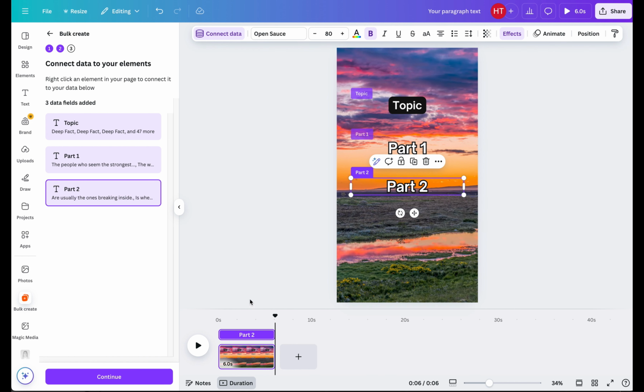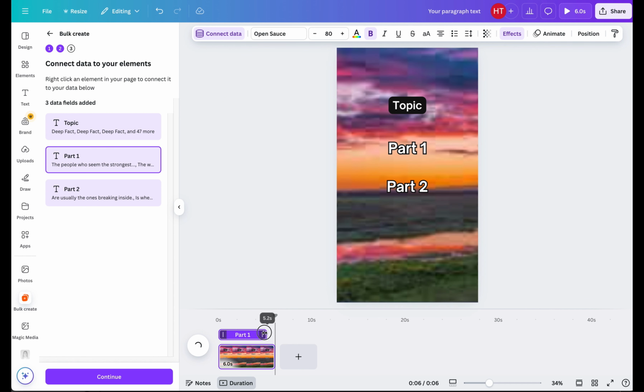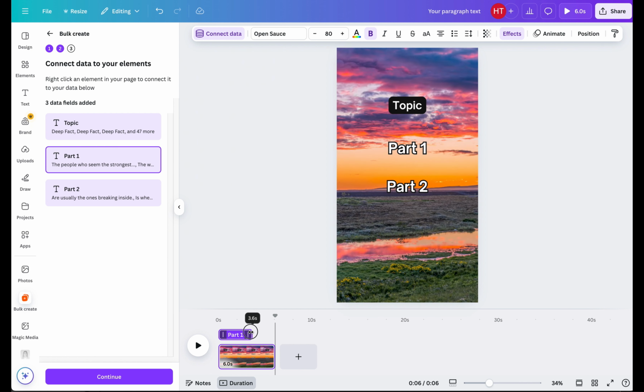And the same for Part 2, Connect Data and choose Part 2. Now we want our Part 1 text and our Part 2 text to show at different times in the video, so let's set that up now. In the timeline below, let's drag over our Part 1 section so that it shows for 3.4 seconds.